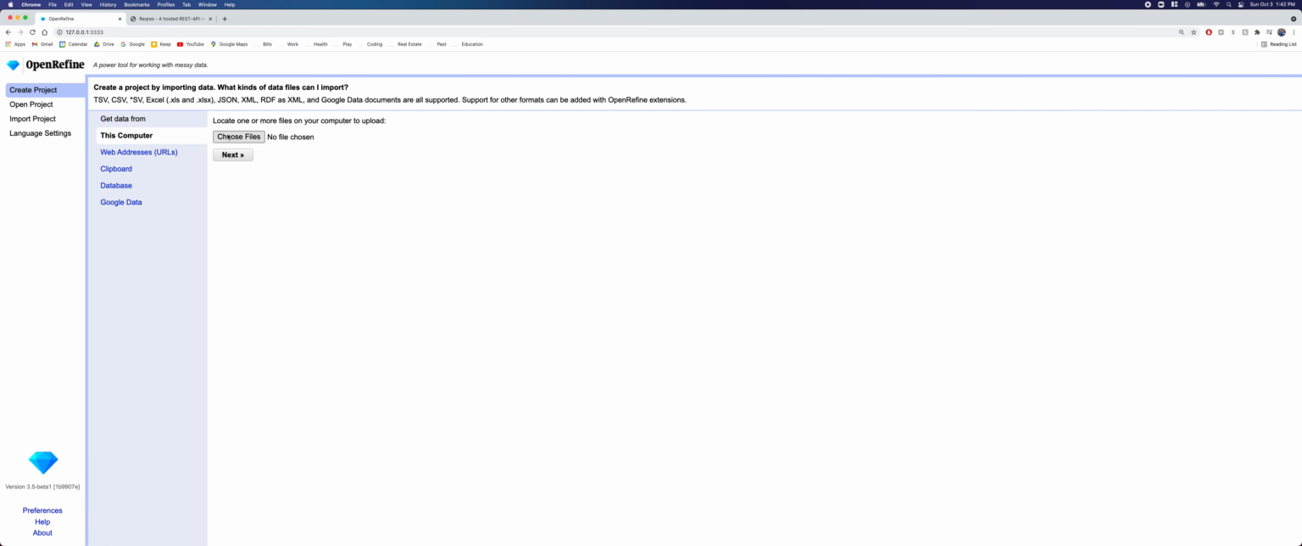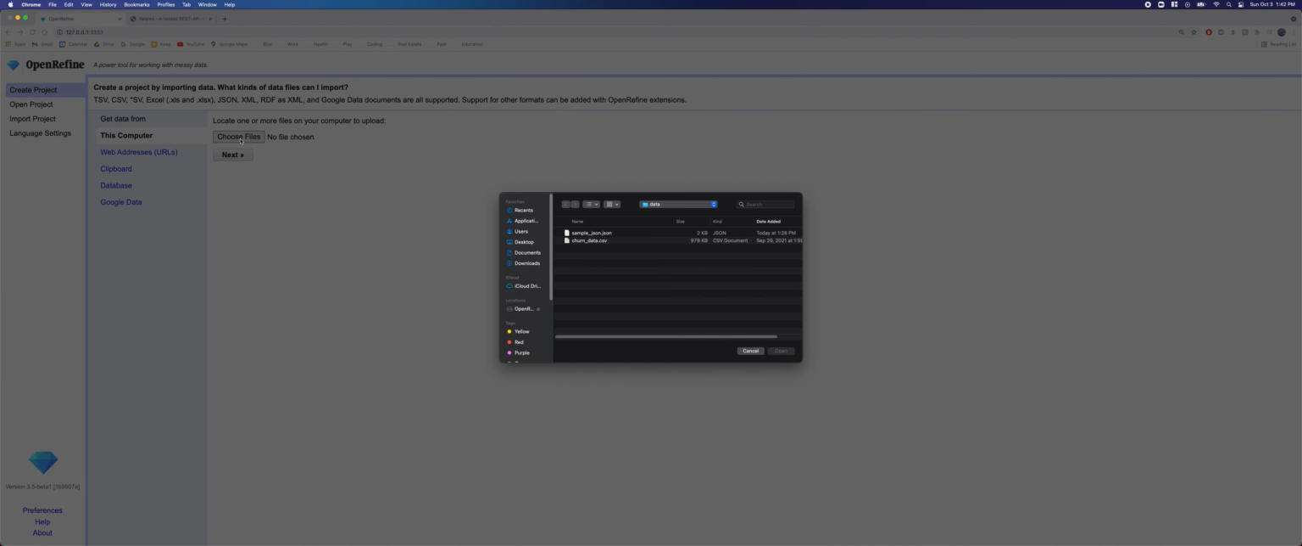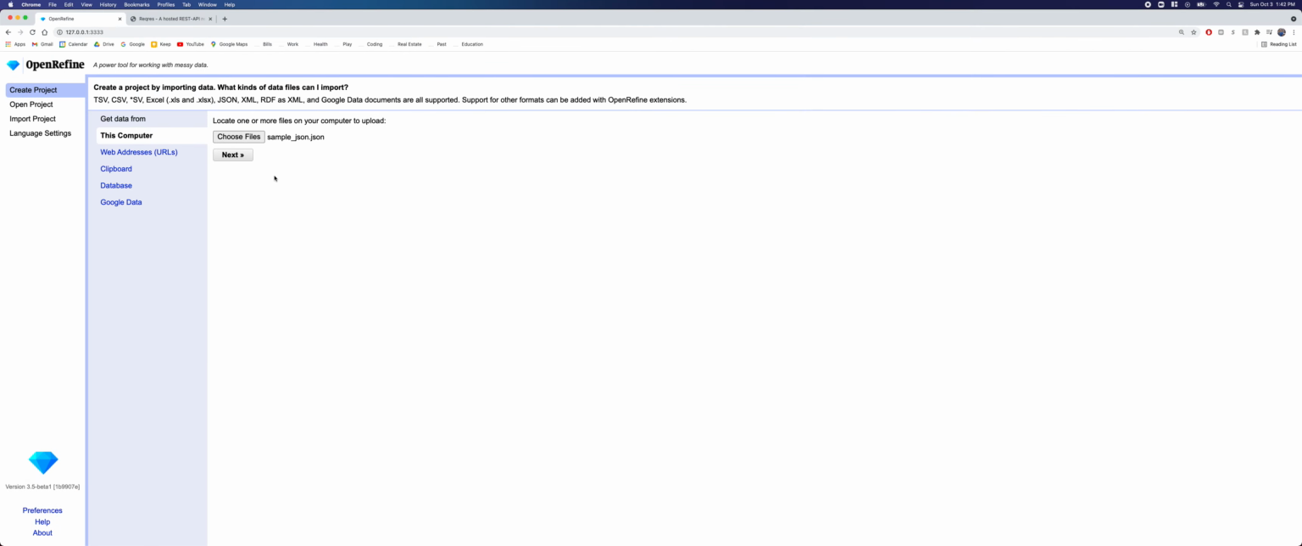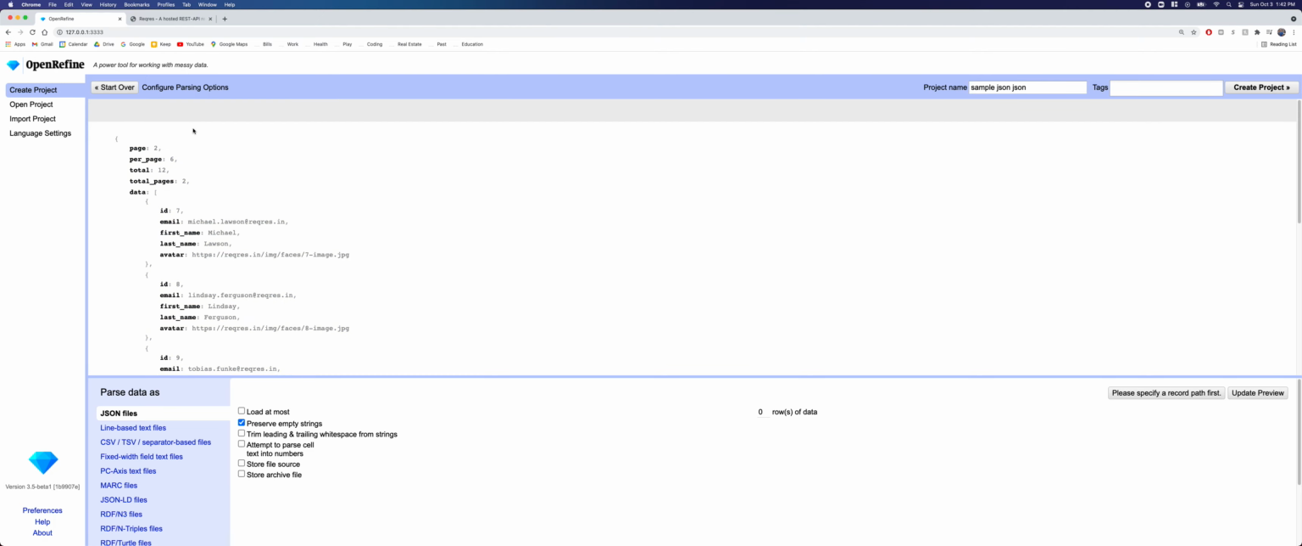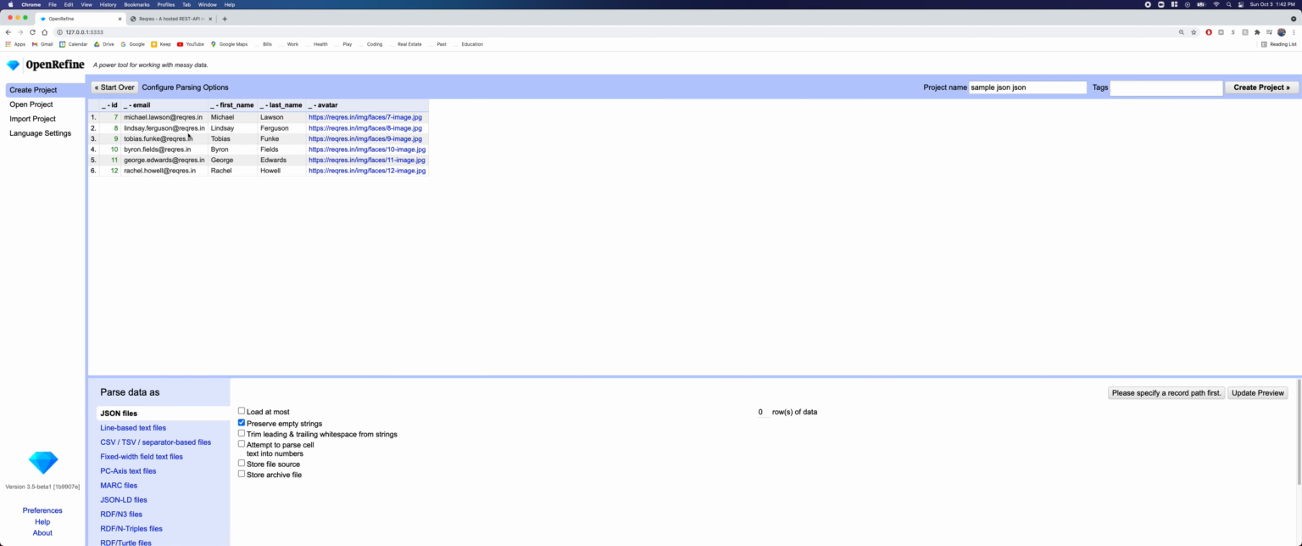This is a brand new project. So we're going to choose a file, and in this case, we're going to do sample JSON, open that up, hit next. And now I imported it, and now it's telling us to choose the record path. And in our case, it's the data. So each one of these different IDs is a different record. So as soon as we select that, now it's done.